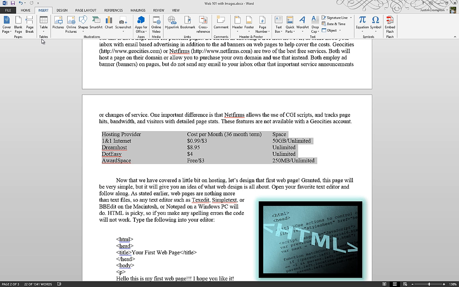But on the Insert tab, we have this button called Table. Now, if I just click a table, it'll drop down and give me some options. I can insert a table here by just drawing the number of boxes I want for columns and rows. That option is grayed out because I have something selected.